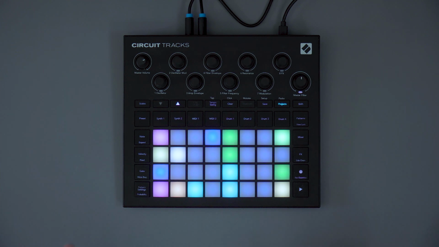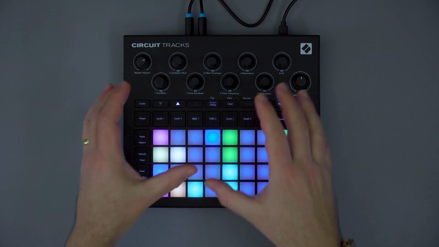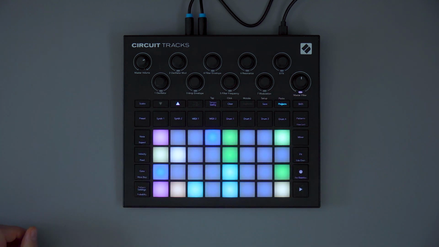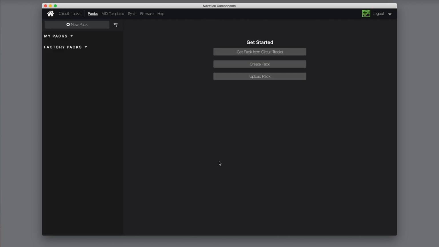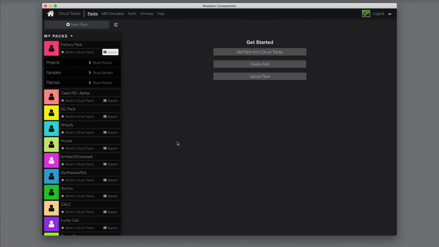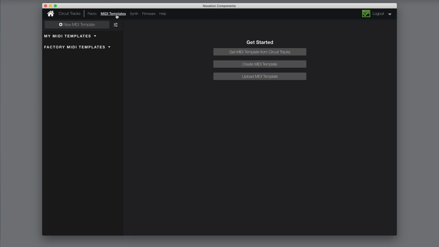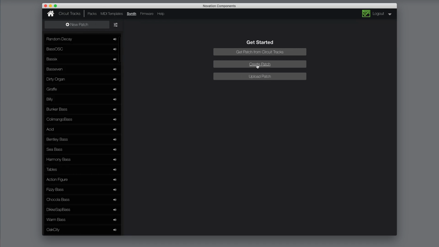In this video, we're going to explore how we can use Novation Components software as a management system for our Circuit Tracks hardware. Components is a librarian, management system, a custom MIDI templates editor, and also a synth editor for your Circuit Tracks.